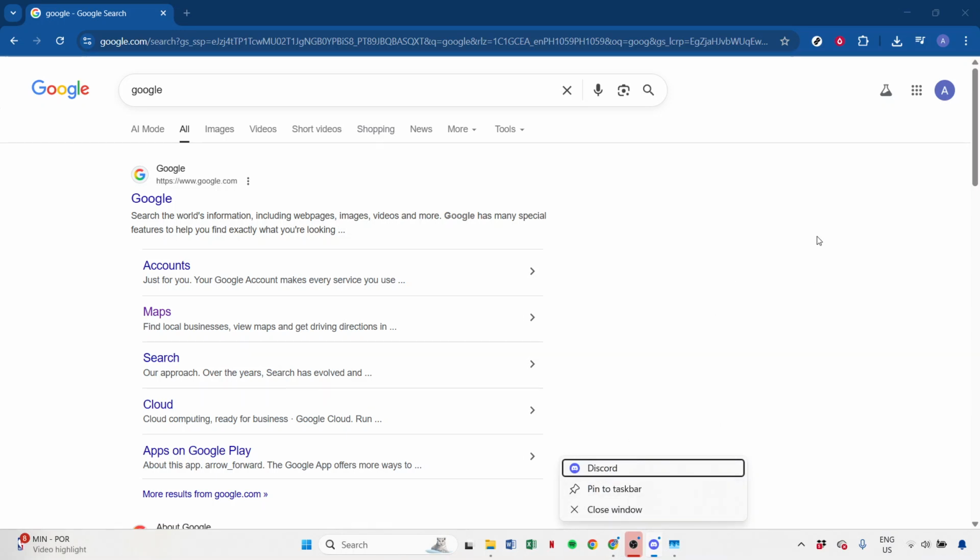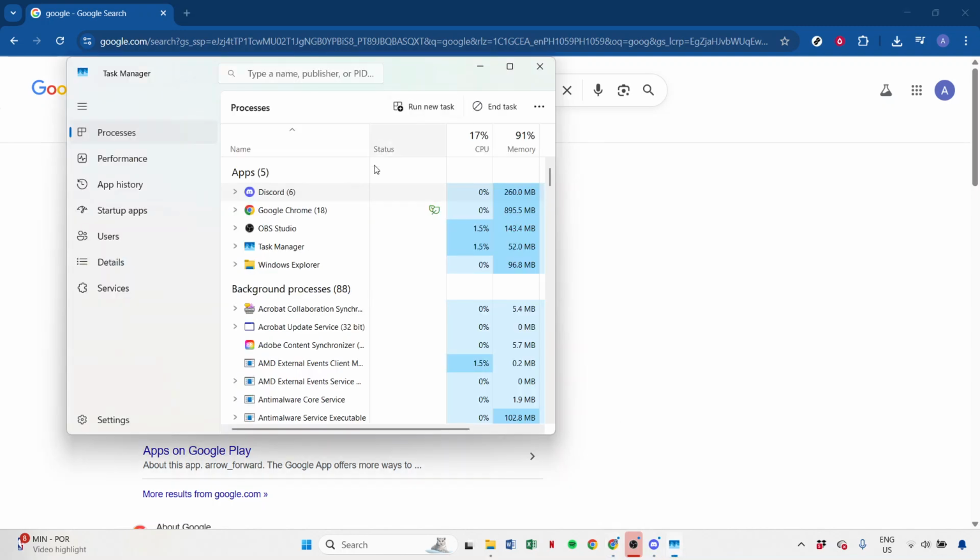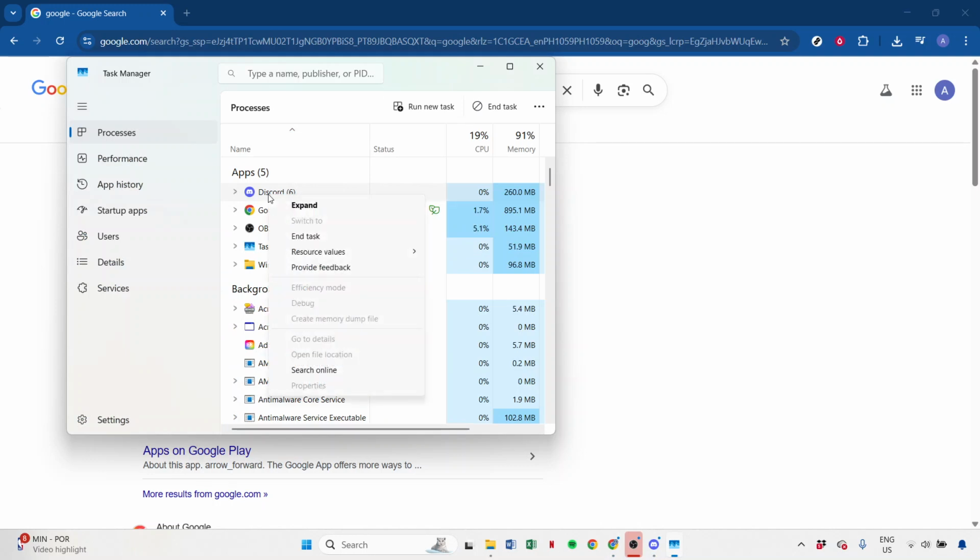You should open Task Manager by pressing Ctrl plus Shift plus Esc. Once it's open, look for any Discord processes that are running and end each task. This helps ensure Discord is completely shut down before we proceed.